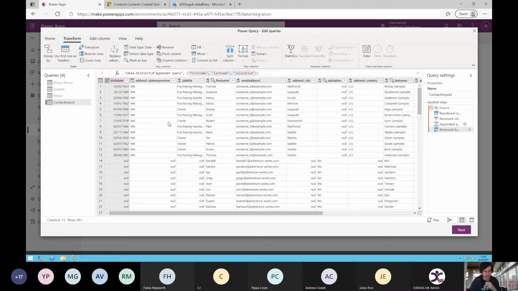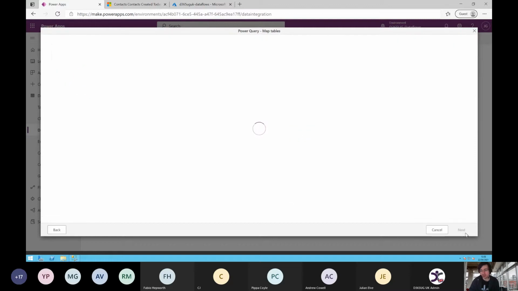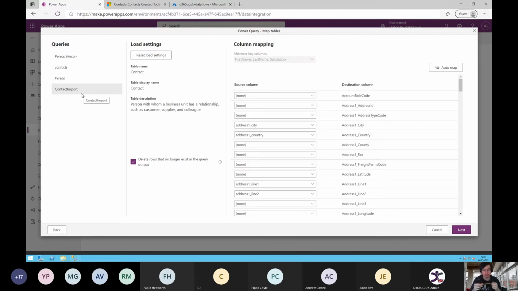So when we're ready to go with our data flow, we can then just click the next button down here. And this is the stage where we get the options about which queries we want to map to a particular table in our Dataverse environment. We can have as many queries as we want in our data flow, but in this case, what we've decided is that these three on here, we don't want to map across. We've deactivated them, and contact import is the main query that we're concerned with in terms of mapping.